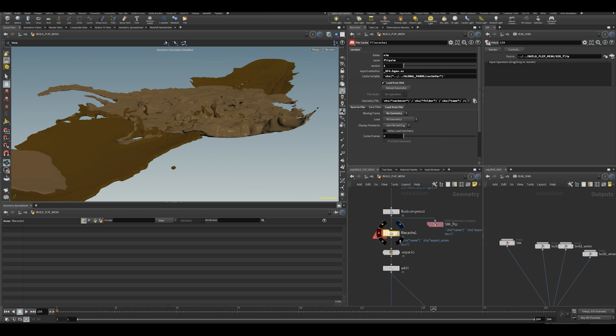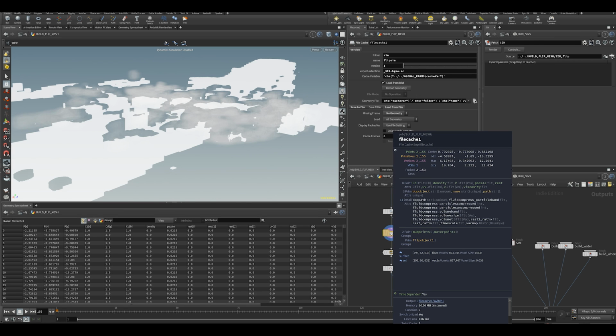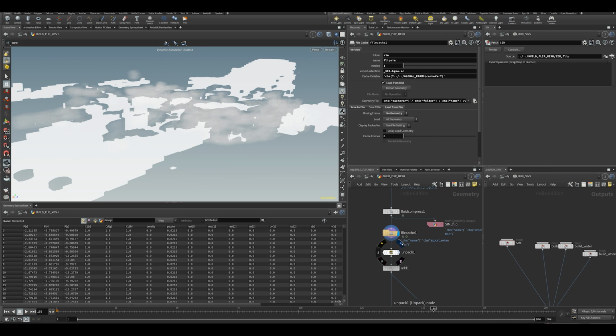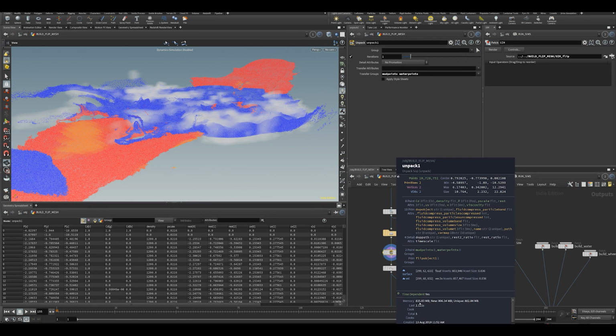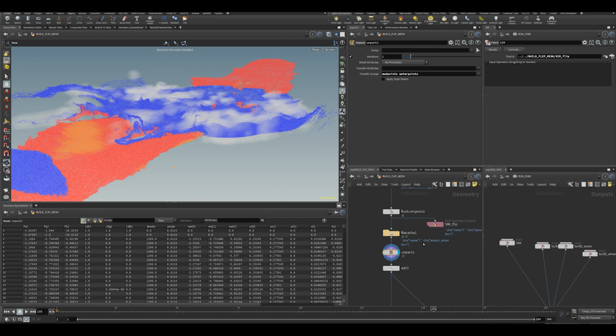So I'm doing a fluid compress on the sim, because it saves a ton of file size. Like this is now 30 megabytes, and when you're unpacking it again, it's going to take a while. It's going to be like 835 megabytes for a single frame, which is pretty crazy. So what we're doing here is we're splitting out the mud and the water.